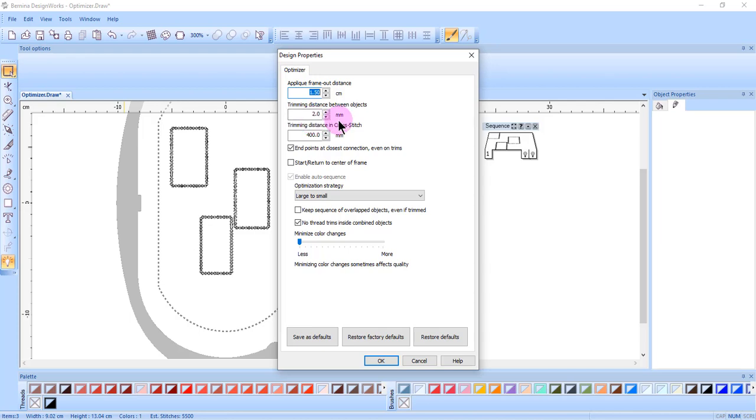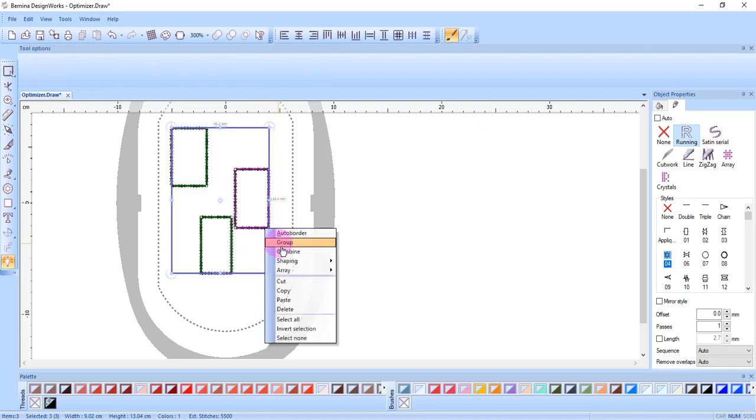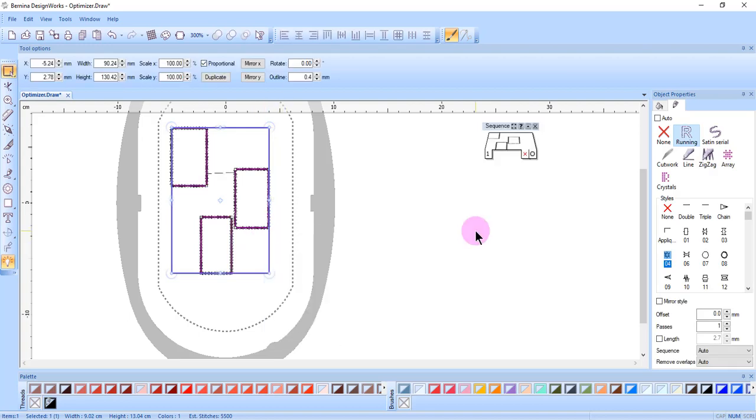The lowest trimming value that can be set is 0.5 millimeters. You can use the measurement tool to measure the distance between objects and then make a decision on the setting to make in this dialog box. Combining is a special type of grouping in DesignWorks and will be discussed in detail in a later video.